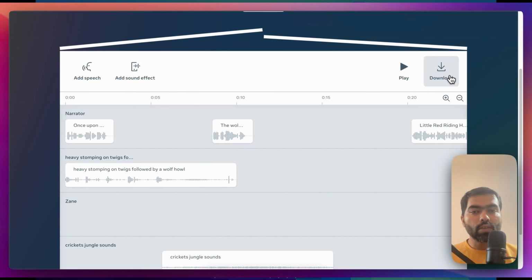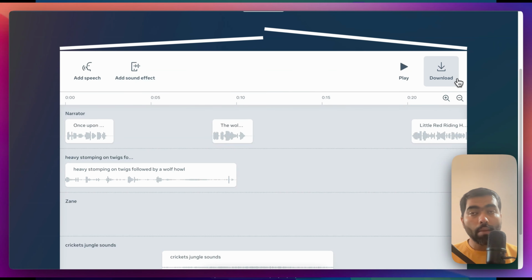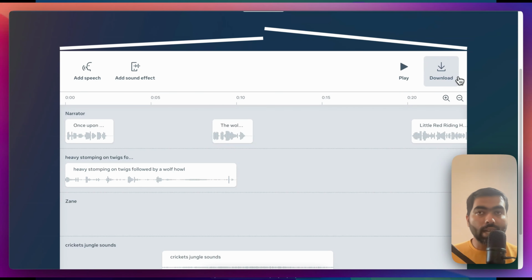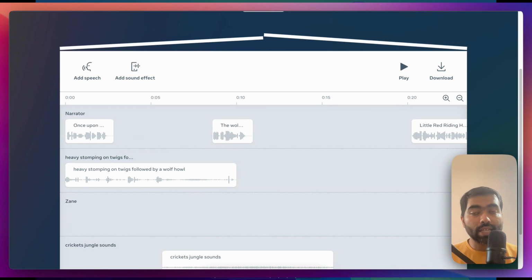So if you are an editor, you can directly use this sound effects option and download from here. But if you want to create an entire story, whether it's for a classroom where you want to teach something to the children, or a bedtime story, you can use ChatGPT's help for that.